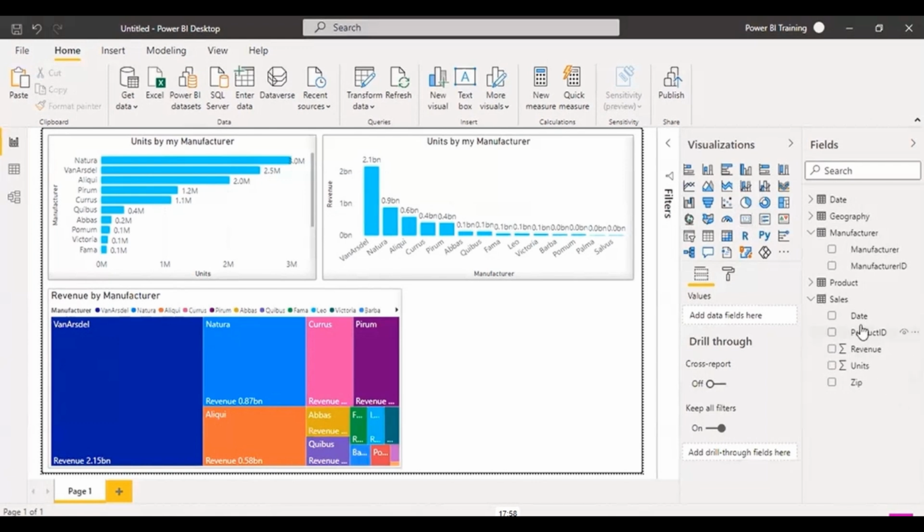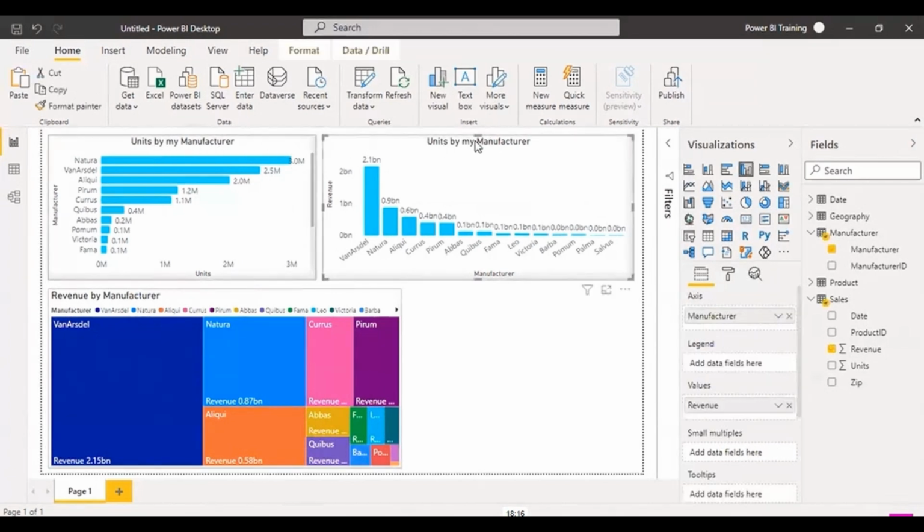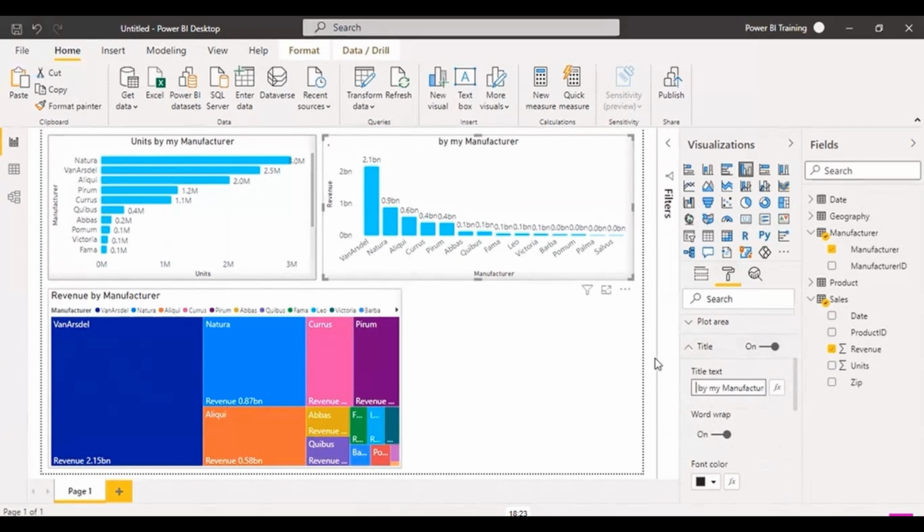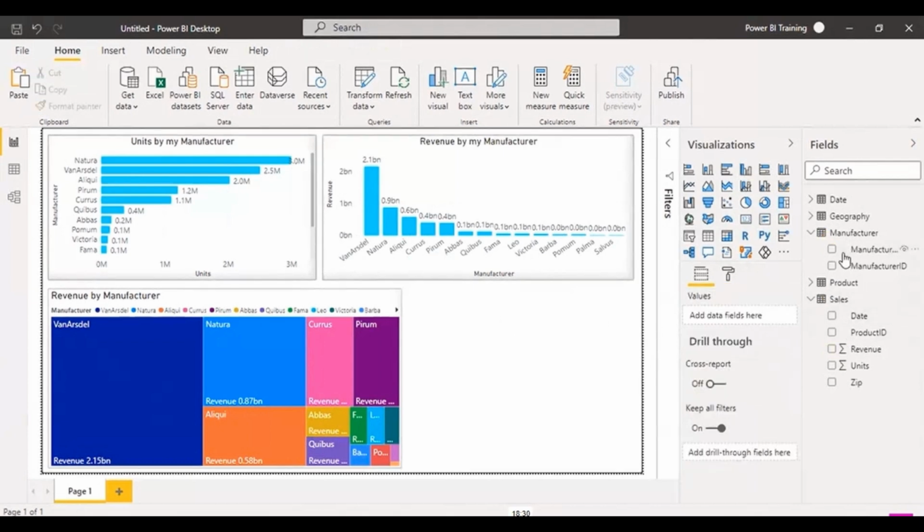What's the reason for going for a card? The reason is I don't want to see the main chart. I just want to see, okay, what's the total revenue and how many total units have been sold. That's it. We are categorizing it by units by manufacturer, and I forgot to change the chart title here. It should not be units. It should be the revenue. So we should change it to revenue by manufacturer. That looks good.